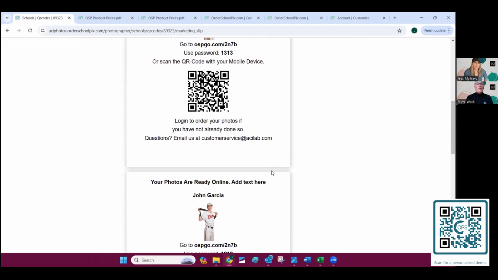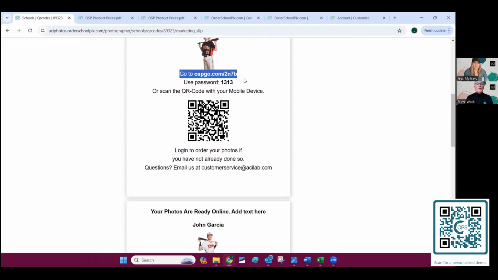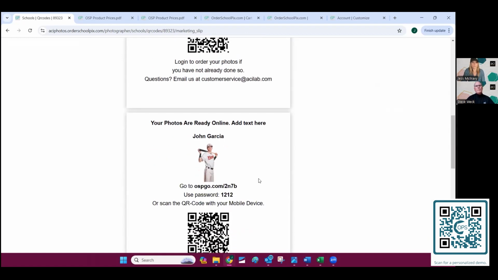So here we have this one. There's the link where they can go place their order. There's their unique password. And there's also a QR code on there if they want to hit that with their phone or their tablet and just order that way. So print these right out of your studio, take them to the organization, and then you're in business. So that's a pretty cool feature.